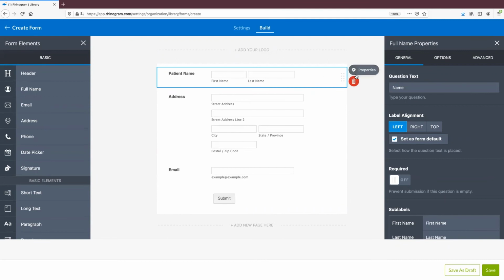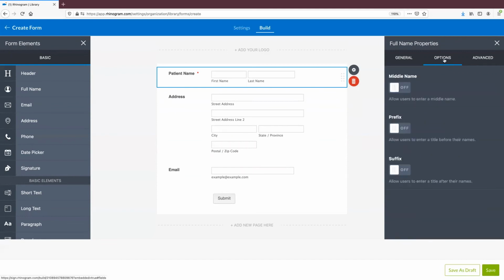Remember, each element has its own properties. Selecting the gear icon will open the Properties panel on the right-hand side of your screen. From there, you can require certain fields. Requiring fields on a form will require the patient to complete that desired element before being able to submit the form back to your practice. Selecting the Options tab gives more options, including adding a middle name.